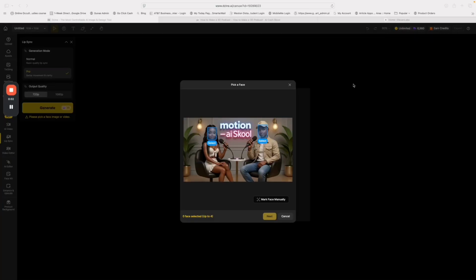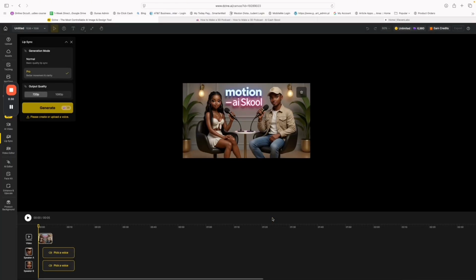As you can see, two faces are highlighted, right? So these are the two faces that we are going to get to talk and have a back and forth conversation. So the first thing you want to do is select the first person that you want to speak. Now, according to my script, the guy is going to speak first. So we're going to highlight his face first, and then we're going to highlight her face second, because she's going to speak second. And then you're going to press next, and it's going to open up the lip syncing.